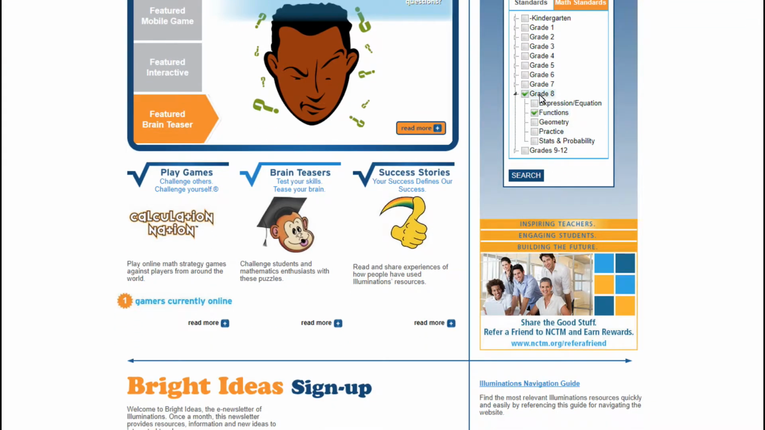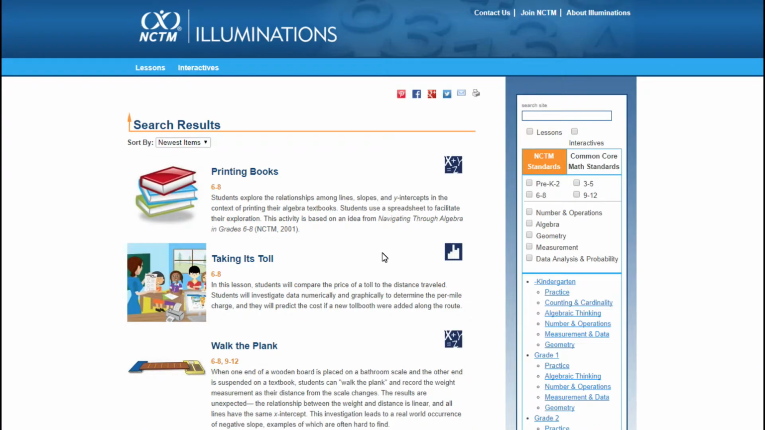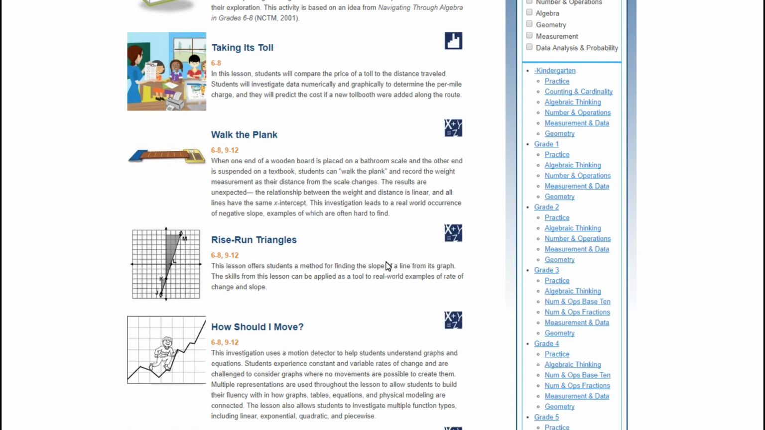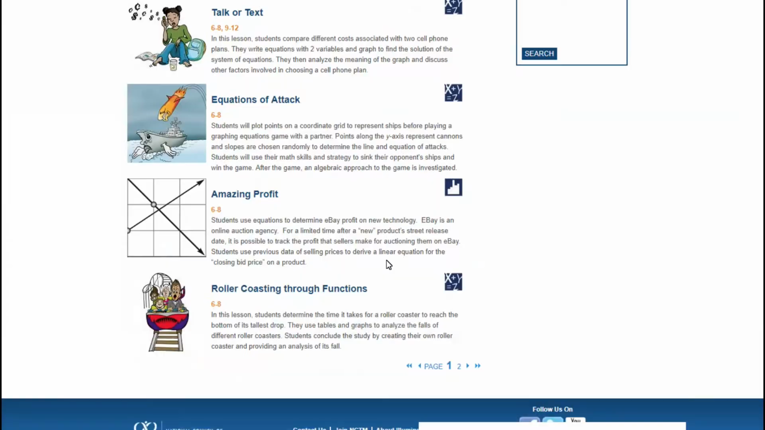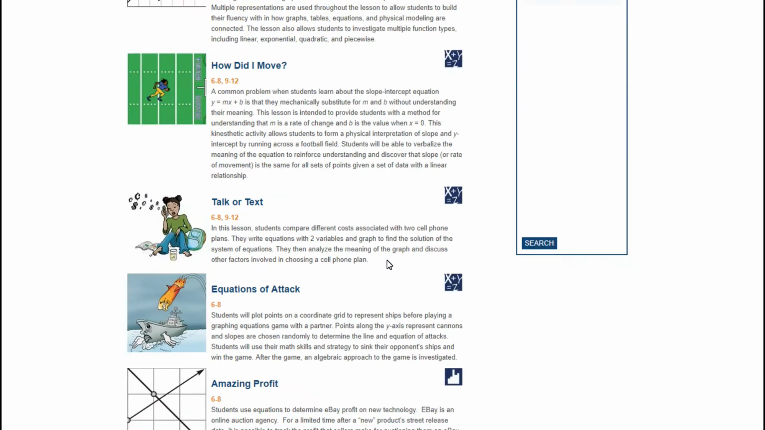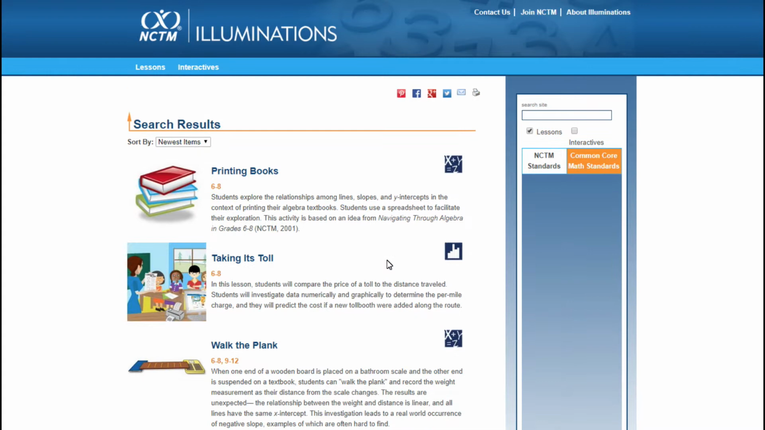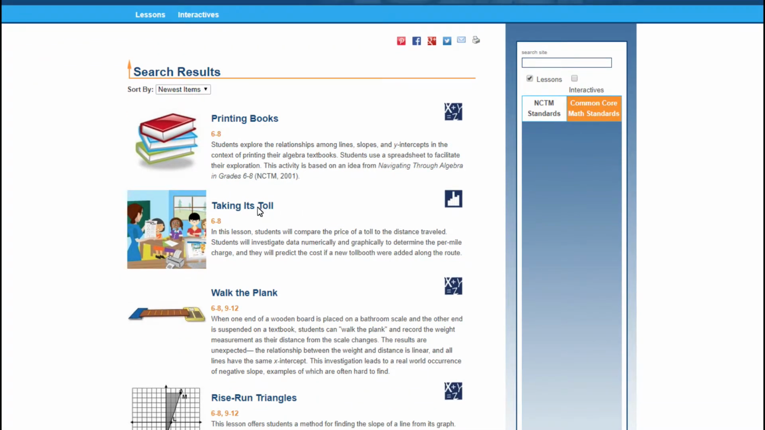So when I get 8th grade functions here and click search, then what's going to happen is I'm going to get quite a few lesson plans here because that is a fairly broad range, at least a couple of pages worth of lessons there. And we're going to take a look at this second one.